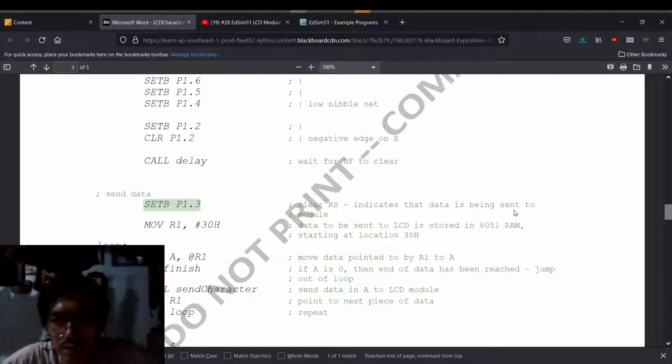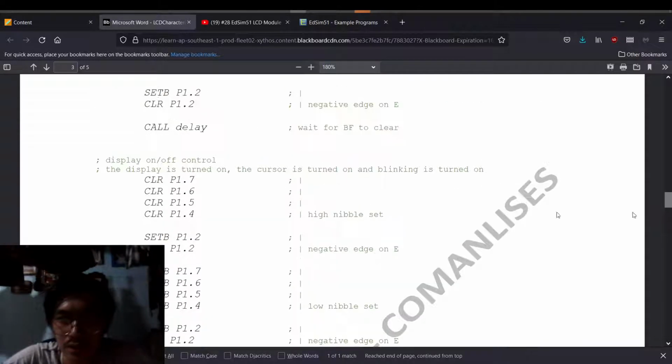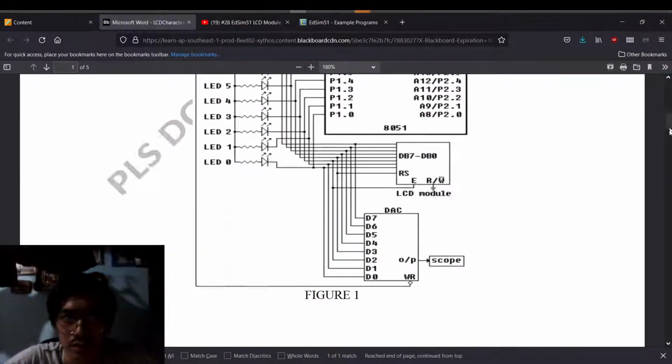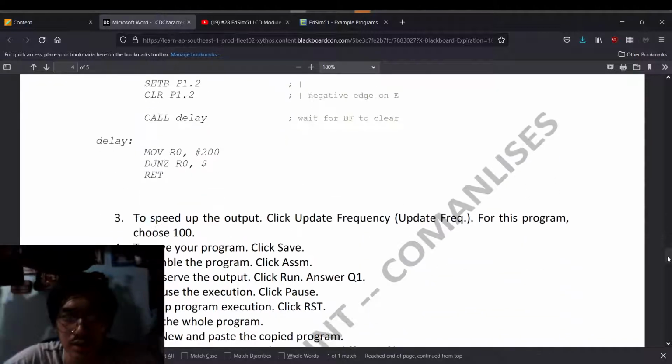Clears RS, which indicates that we swap from instruction register to data register. So that's why we are now using the number sign 30H. We are now accessing the data at this part. Okay, so we have a loop. This is to increment the RAM position here. Since we have here 30 until 35, that's what it will do.